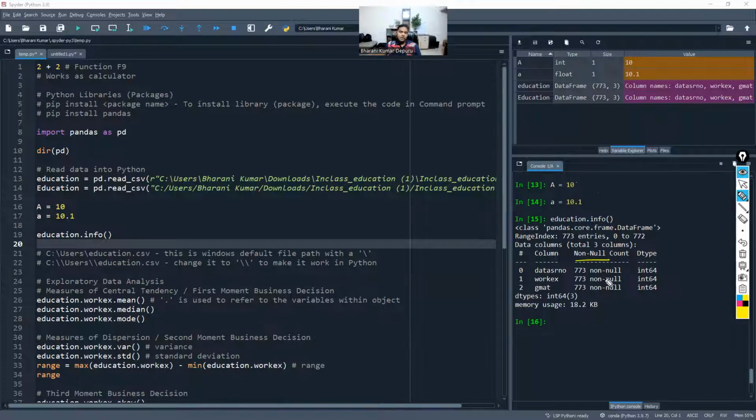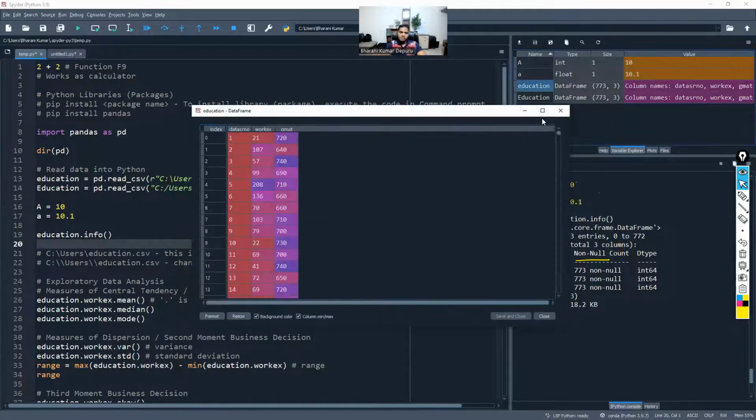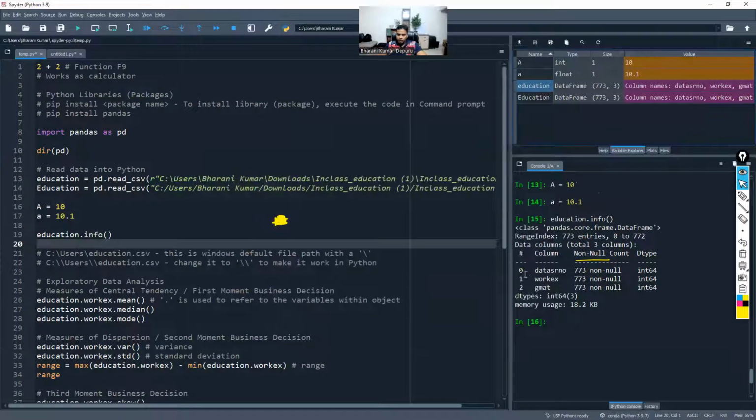And it says non-null. Sometimes within the data set, some values might be missing. For example, if I were to double click on this, maybe some value might be missing. If a value is missing here, then against that specific column, maybe GMAT, it will say that 772 non-null values exist, meaning one value is a null value because the value might be missing sometimes.